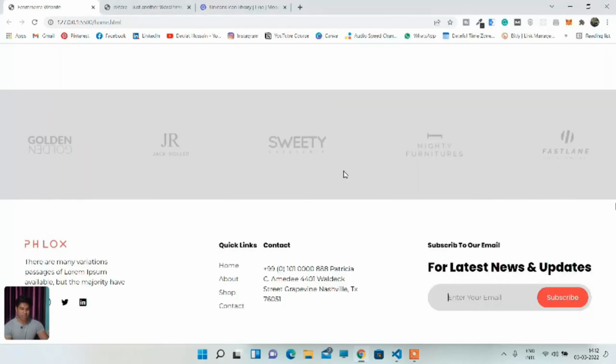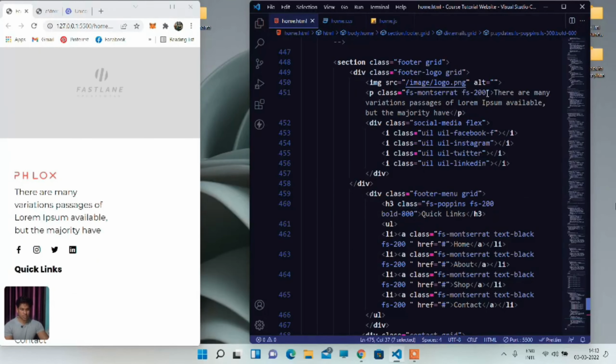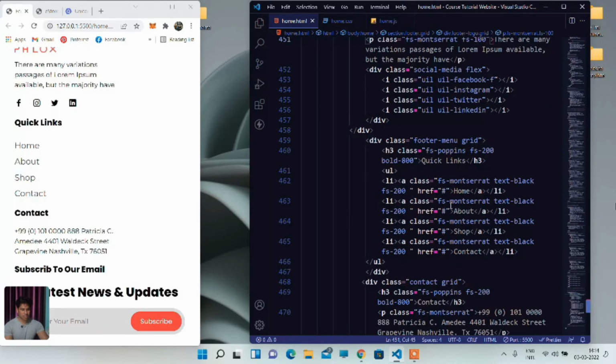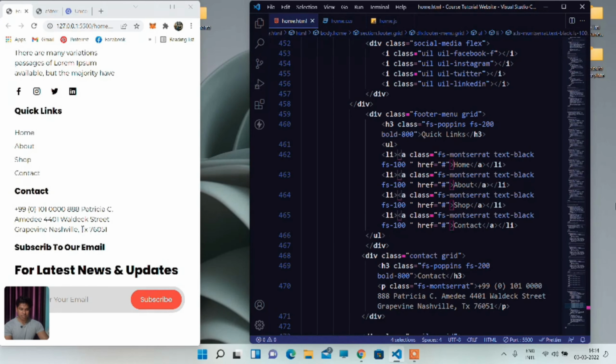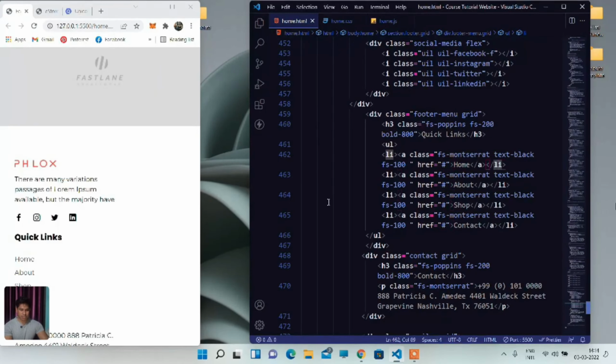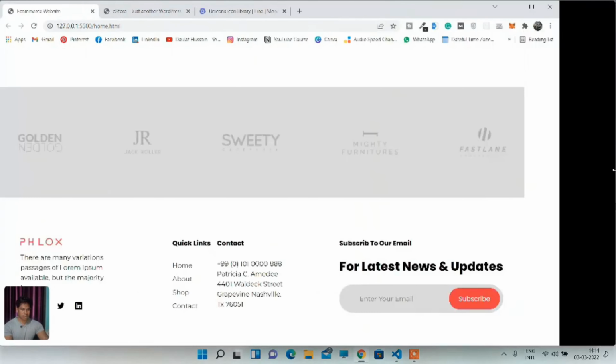Let's change the font size to 100. This one is also 100. Let's select all this and say 100. So now it's looking much better. So I have changed the anchors size from 200 to 100. It looks already great. And let's expand this. So everything's looking great. So we are done with the footer section.